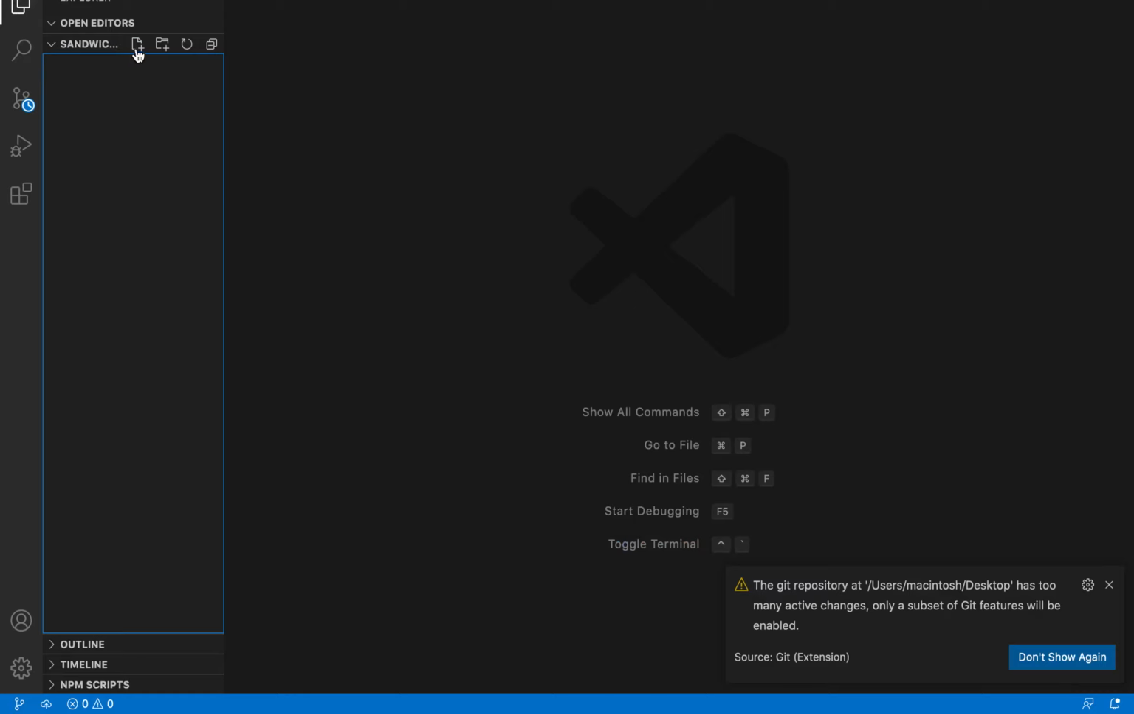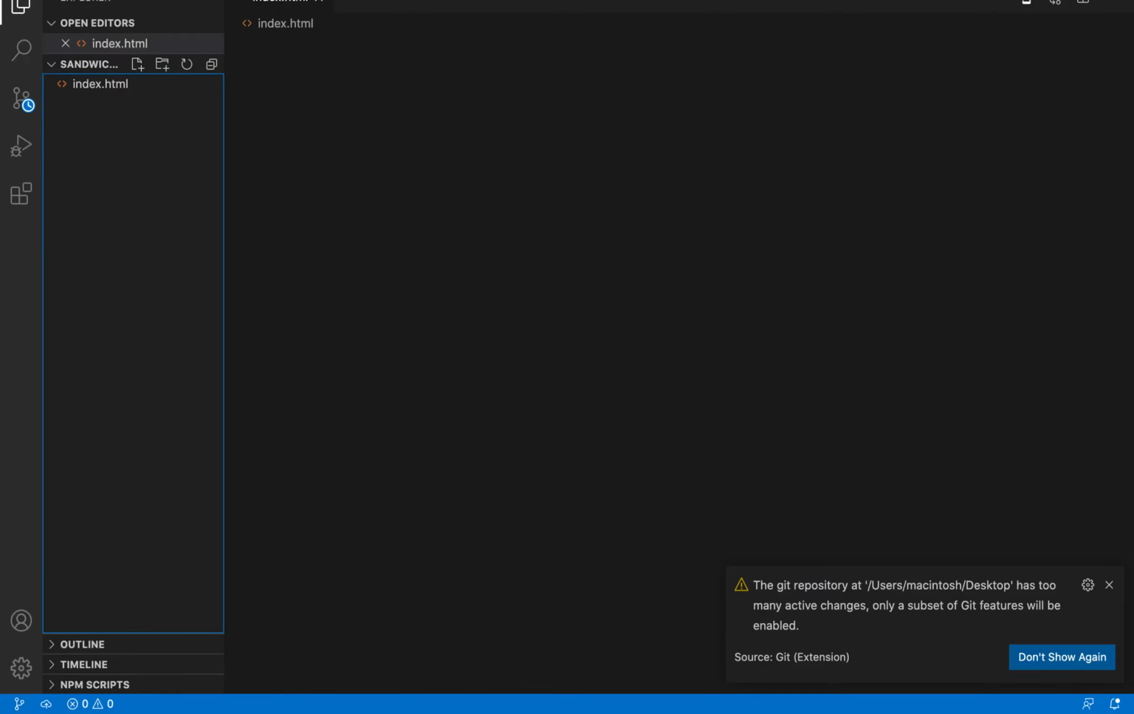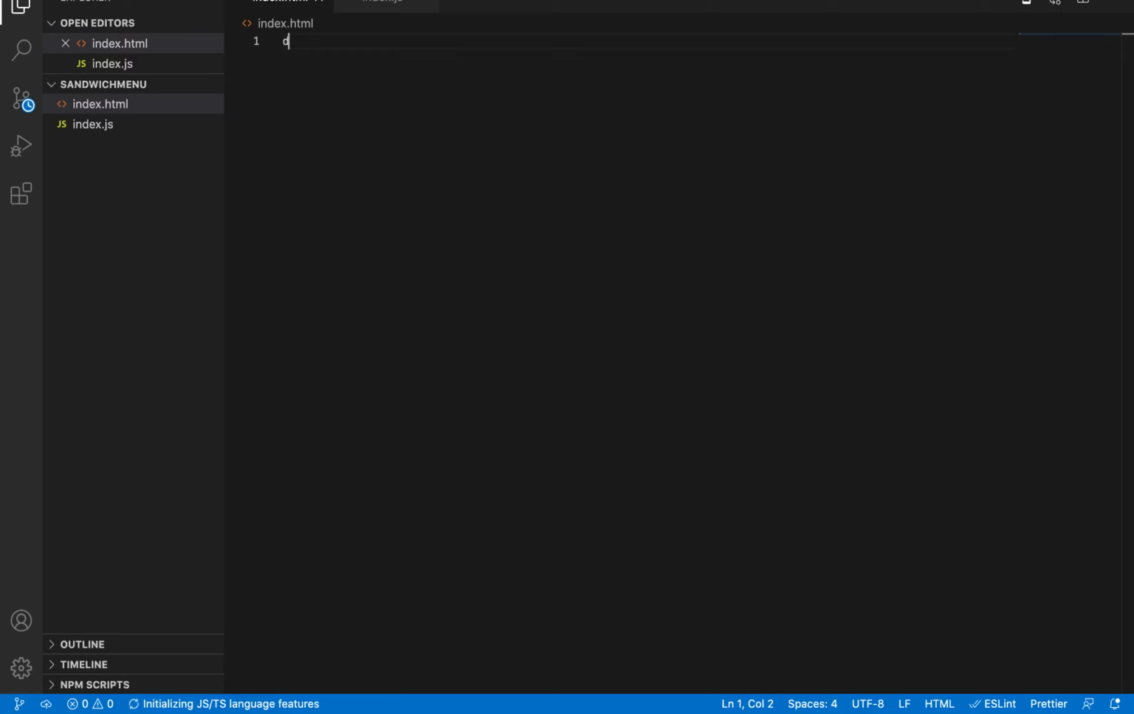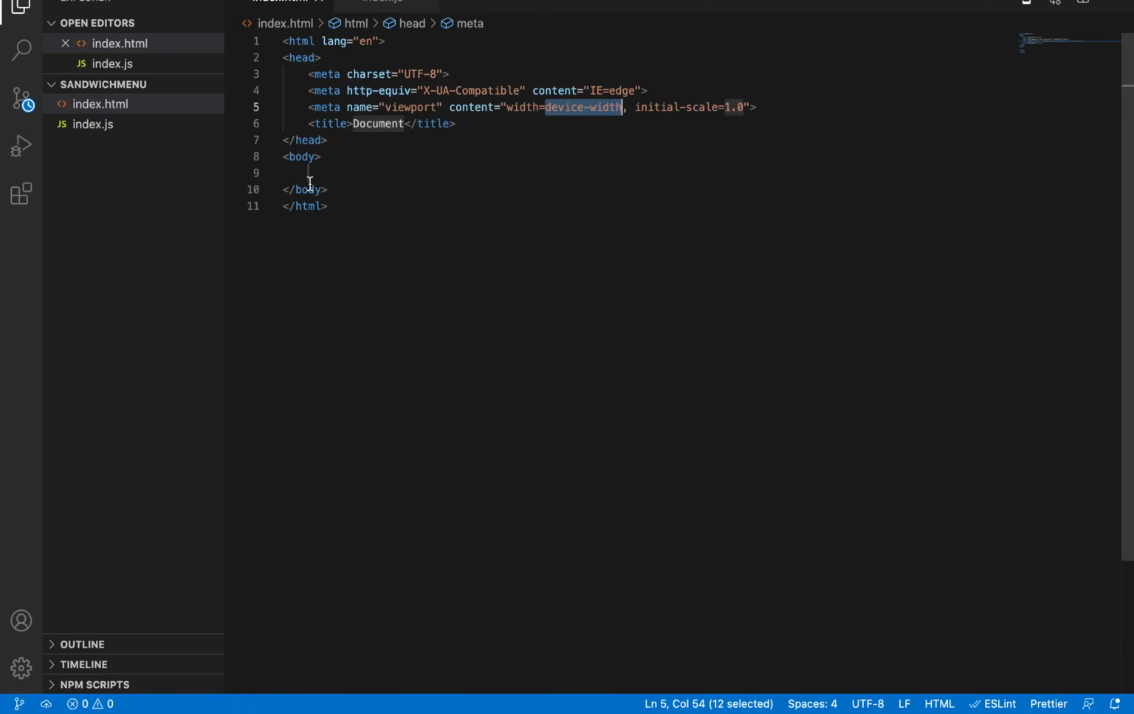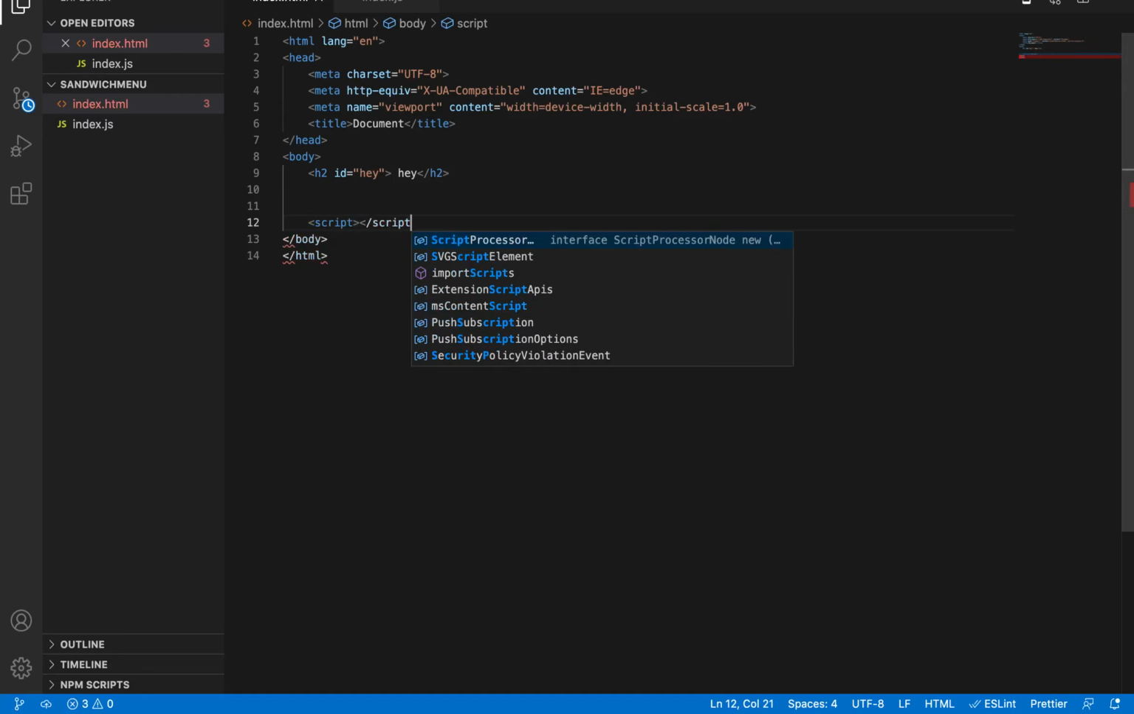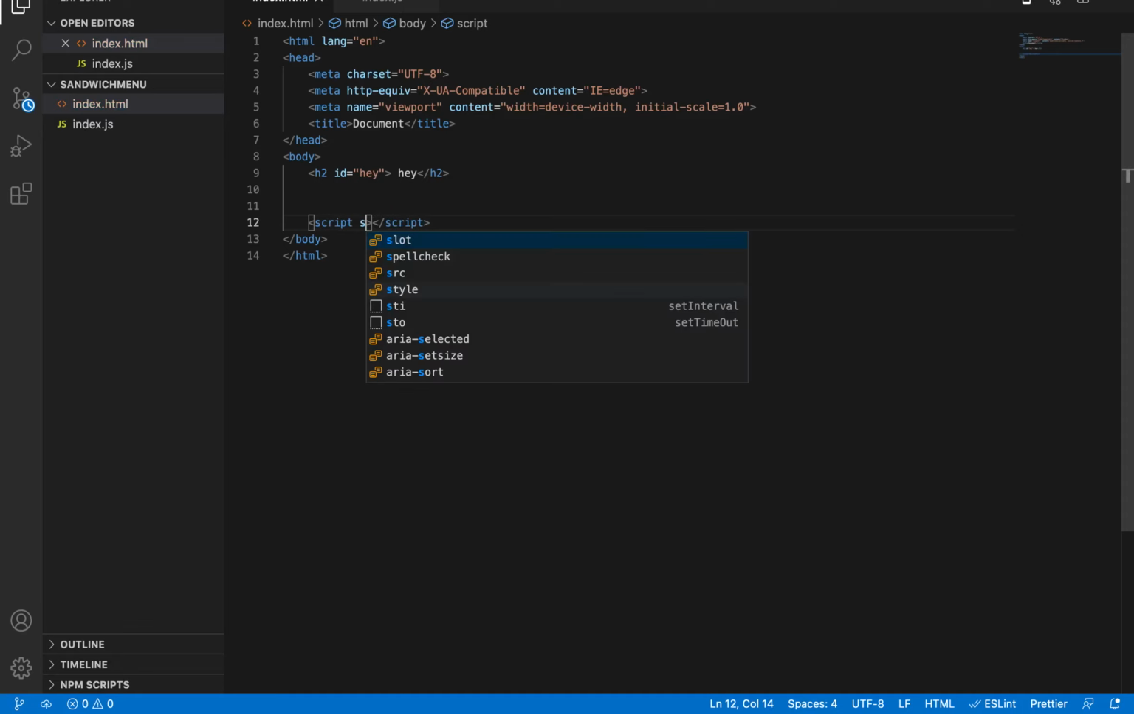For the start, we'll make a simple index.html file and another index.js file. Inside the HTML, we will make a simple h2 just for testing. Inside the h2 we'll say hi, and we give the h2 ID of hi. And right before the closing body tag, we'll make another tag with the name of script, and inside the script we'll give it source of the index.js file.